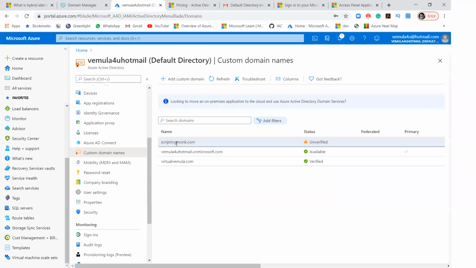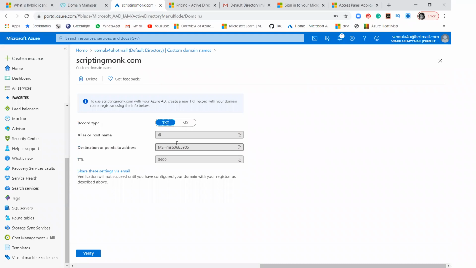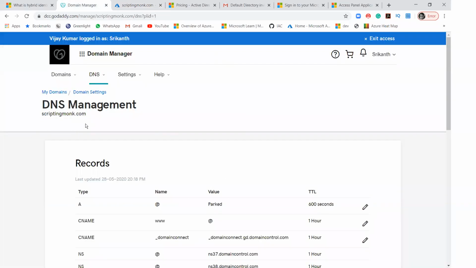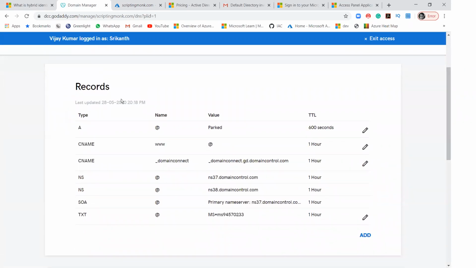Now, what do you need to do to verify? It asks you to go and add one of these two records. You see two records here, one is a TXT record and an MX record. You need to go and add one of these records on your DNS management. You will get a similar console if you purchase it from Google or any other service provider or vendor. Because we are here in GoDaddy, I am here in the DNS management of scriptingmonk.com. Here it will give me an option to add and modify the records.